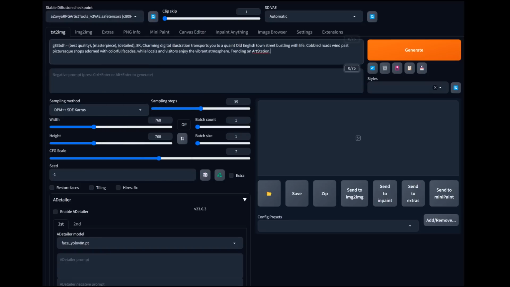I am going to be using the Zovya RPG Artist Tools. This is an absolutely phenomenal checkpoint model that is geared towards producing really good fantasy artwork. It does a lot of other stuff too, but this one does a really good job. So we're going to bring this down for speed's sake. We're going to do a wide shot, so let's switch this over to 16 by 9. Let's generate a couple of them.